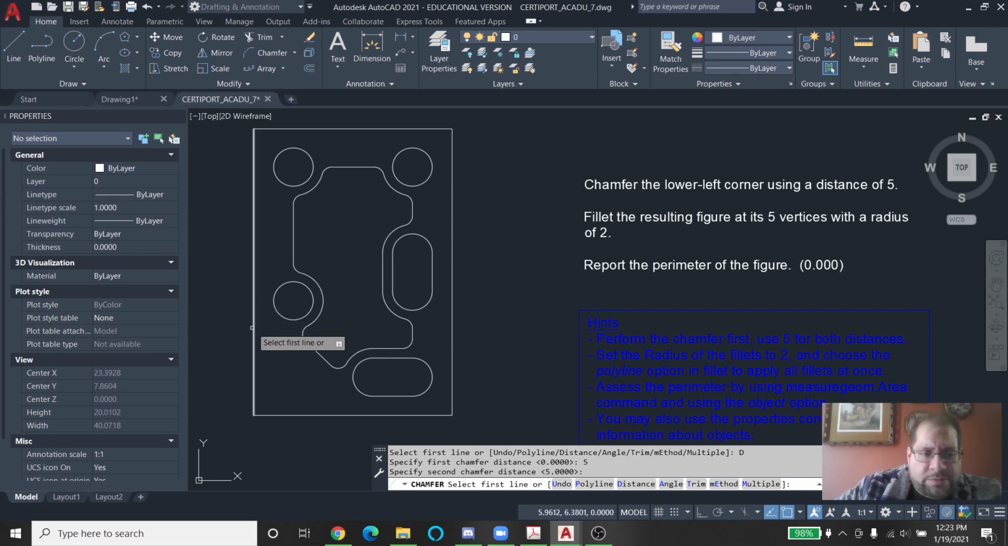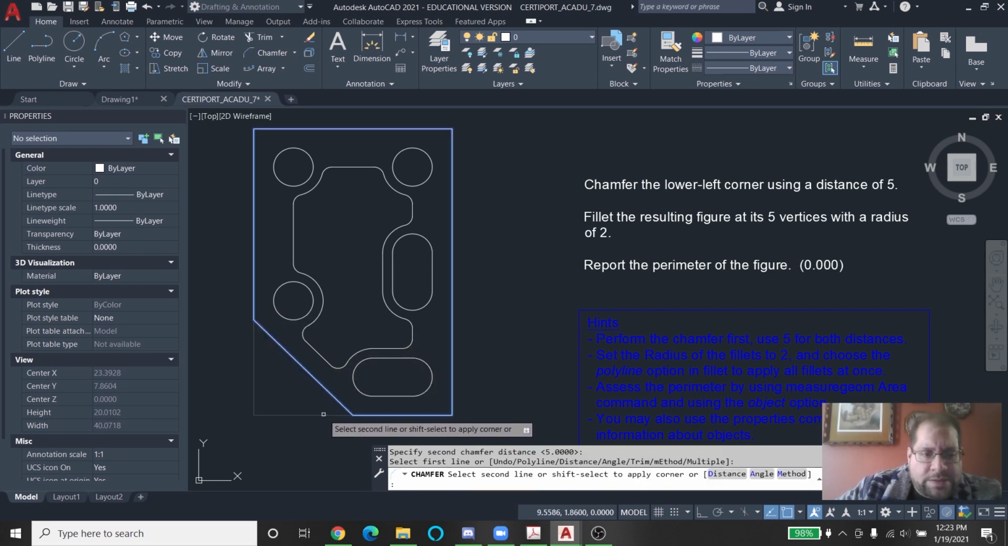Select the first line, which would be this. The second line is this. That's the lower left-hand corner. Get a nice preview of what it's going to look like.